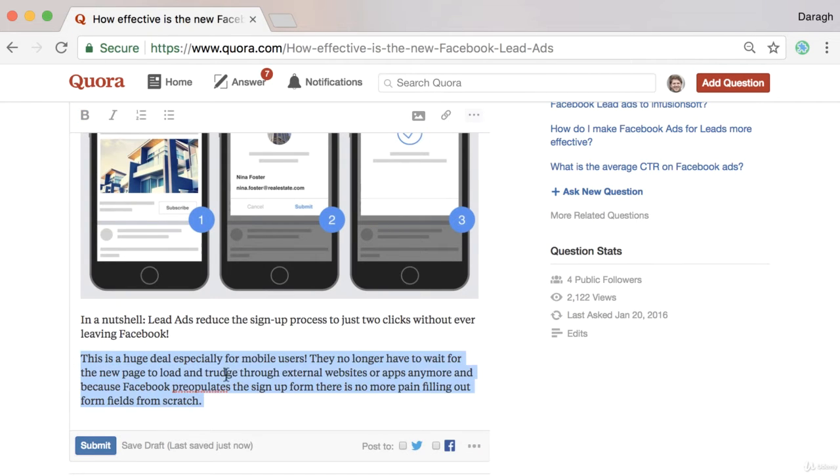Just unbold this. Thankfully they give you a little spell checker there. So I'm saying this is a huge deal for mobile users. They no longer have to wait for a new page to load and trudge through external websites.